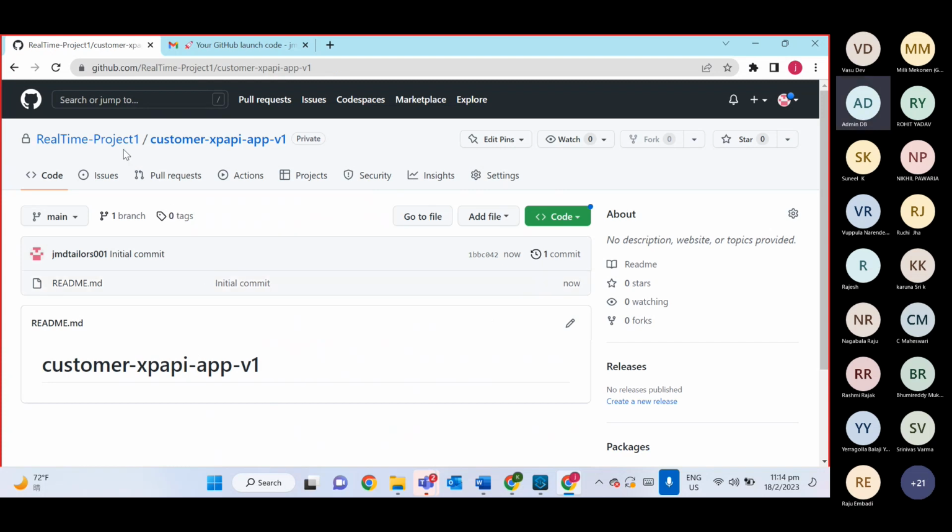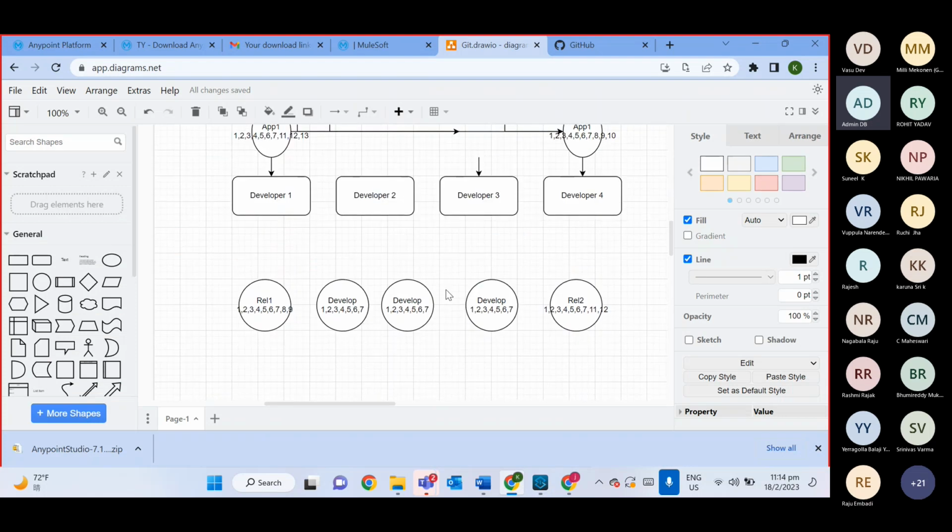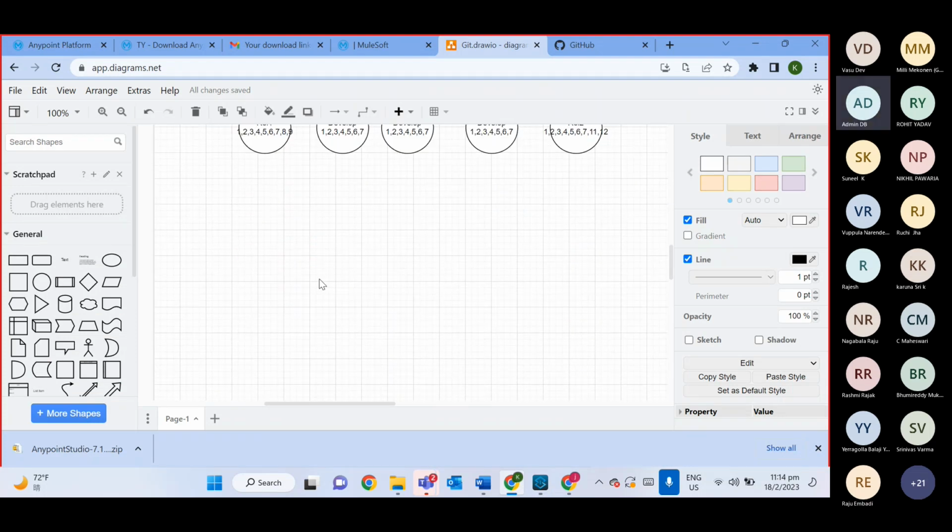So inside this organization, this repository got created. And here you can see we have only one branch, the main branch. First I will explain the branching concept, and then we will see which branches we need to work on and which we need to create. To understand why we need branching, first let me explain.